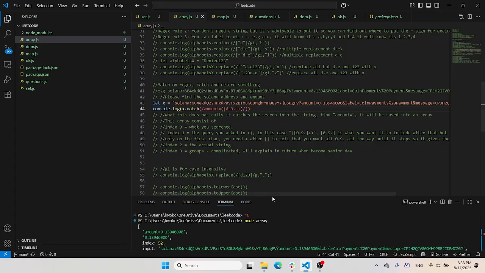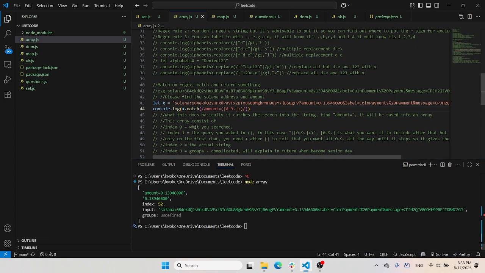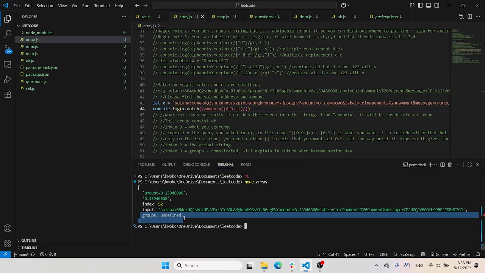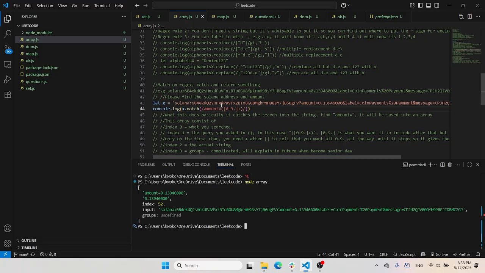Okay, so as you can see, we are getting a few things in our array. The first thing, we got this. The second thing, we got this. The third thing, we got this. The fourth thing, we got this. And the fifth thing, we got this. So you might be confused, hey, what are you trying to do? Why is there so much information given? And I would answer that what regex match does is basically converting something into an array.